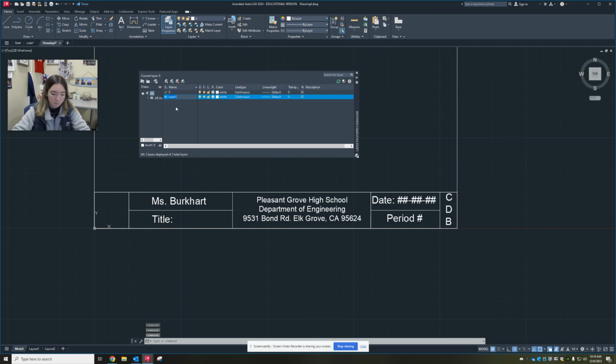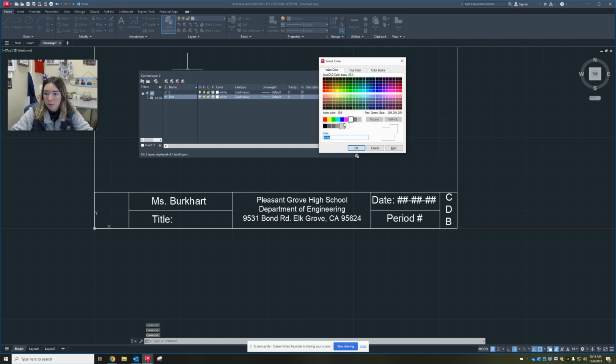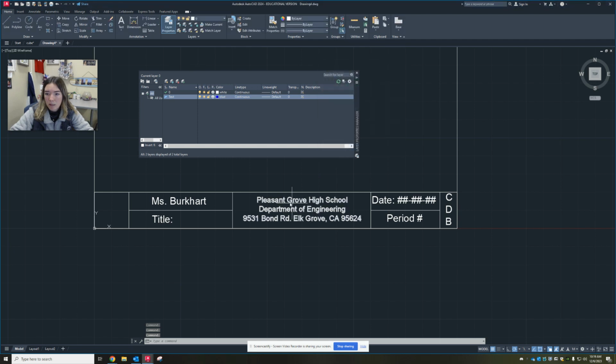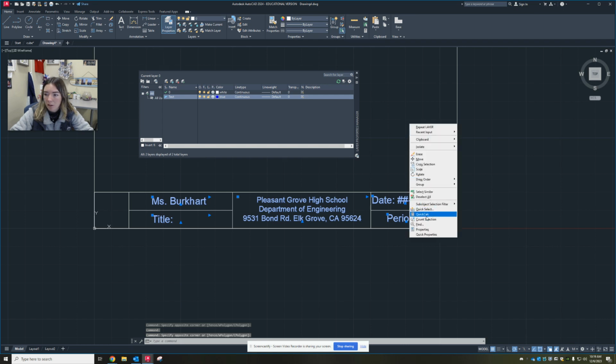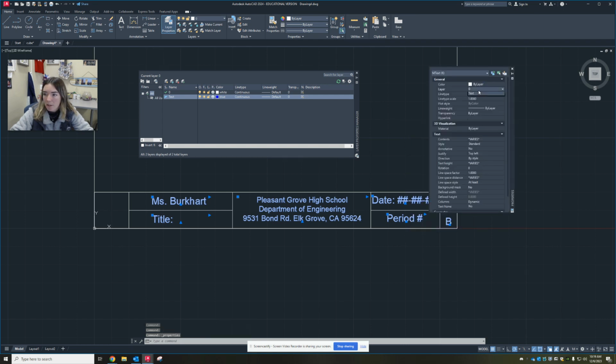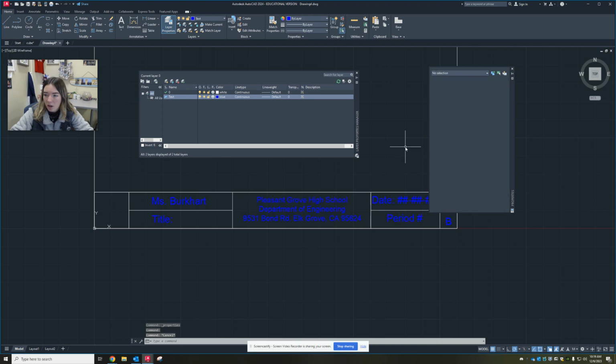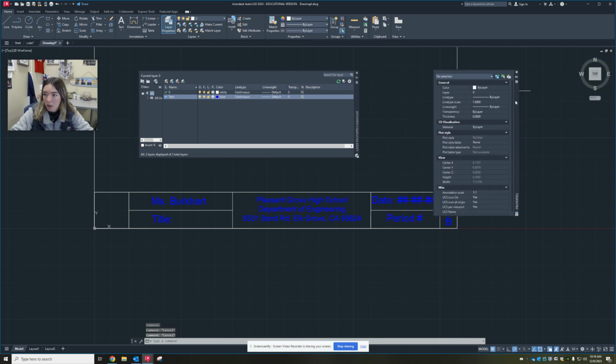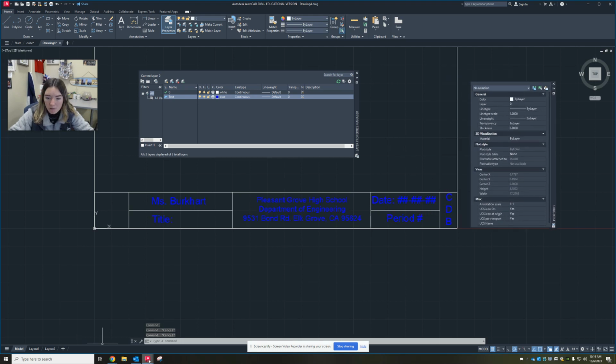So I'll click New. I'll do Text. I'm going to make this text layer blue. And now when I go in here, all these lines are going to be under, I'm going to right click properties. I'm going to change them from the 0 layer to the text layer. And you can see how they all changed to blue from there.